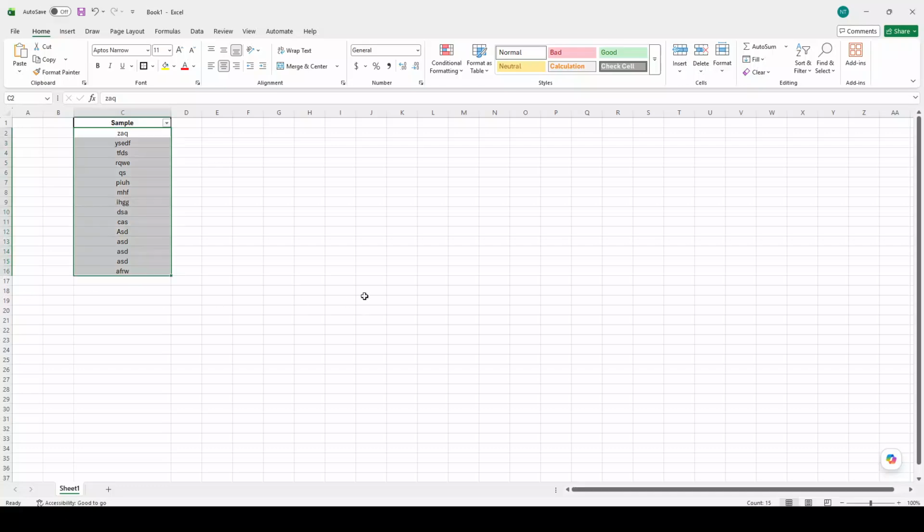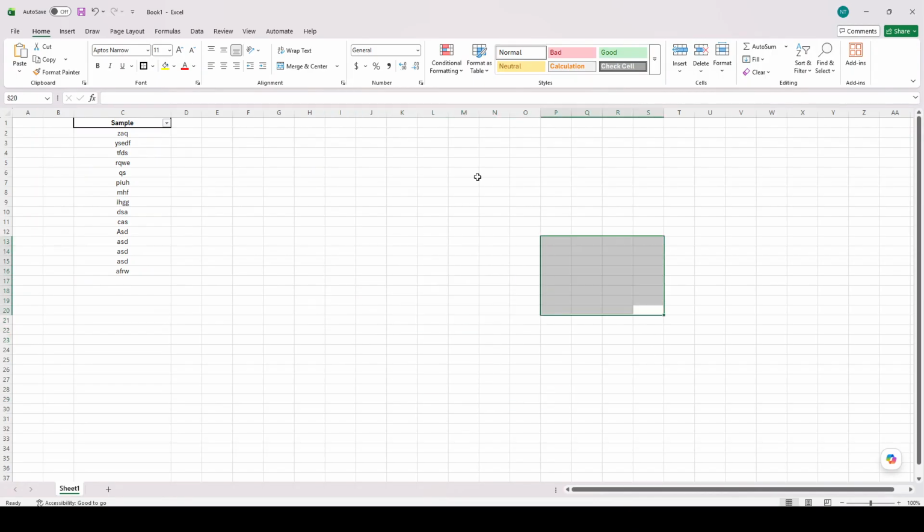In today's video, I am going to teach you how to apply conditional formatting in Excel. To begin, open your Excel worksheet and find the range of cells you want to format.